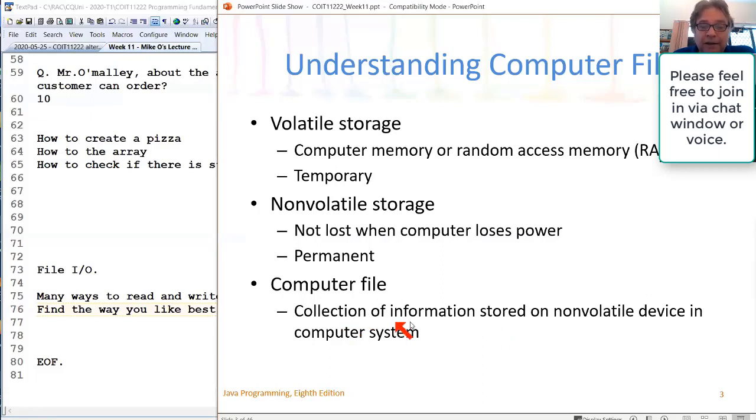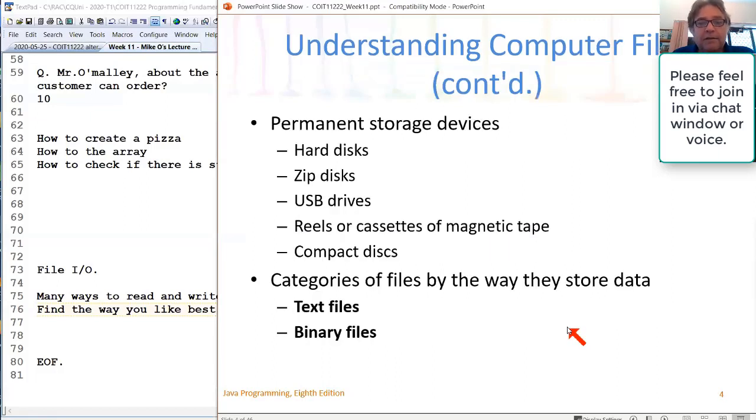A computer file is information stored on a non-volatile device in a system. So you've got permanent storage devices like hard disks, zip disks. Nobody uses those anymore, unfortunately. USB thumb drives. You've got reels or cassette magnetic tape, still used on servers and mainframes.